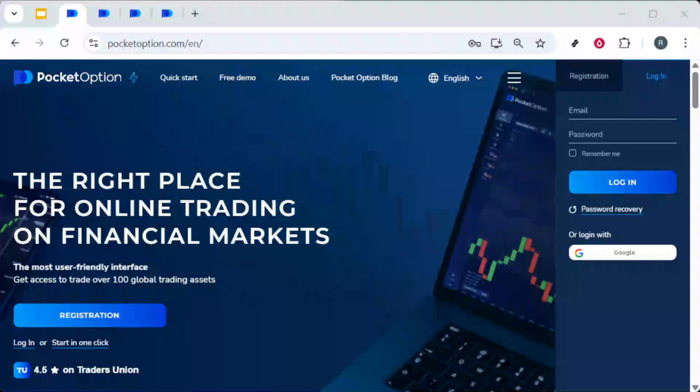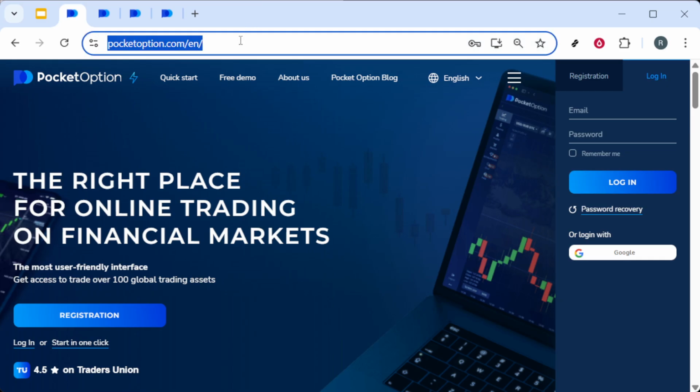In today's video, I'm going to teach you how to deposit with Visa card on Pocket Option. Quick tutorial. Start by opening your browser and heading to the Pocket Option website. If you prefer, you can simply search for Pocket Option and open the official site.